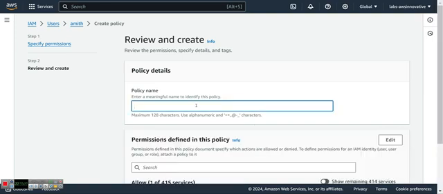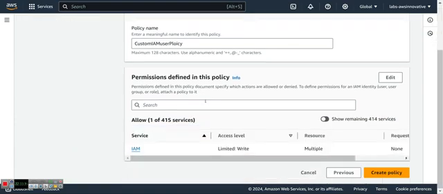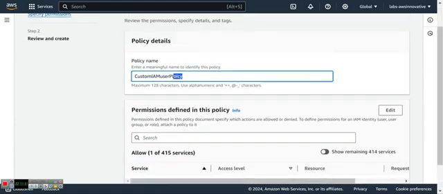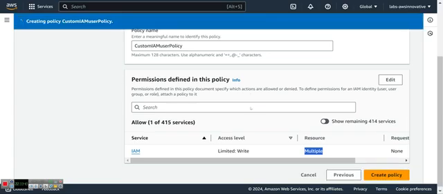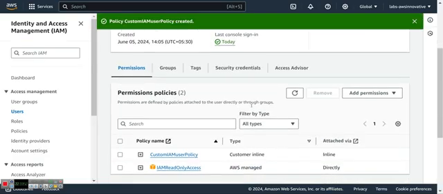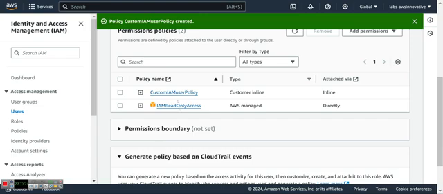Policy name: custom IAM user policy. Okay, anyway, it's a name. Permissions defined. So we have IAM write access and multiple resources. Create policy. So we have two policies attached to it.